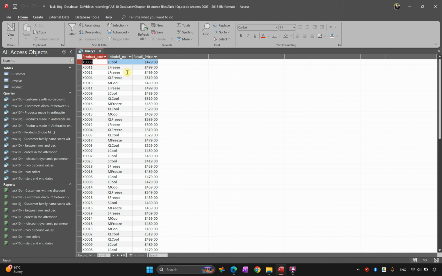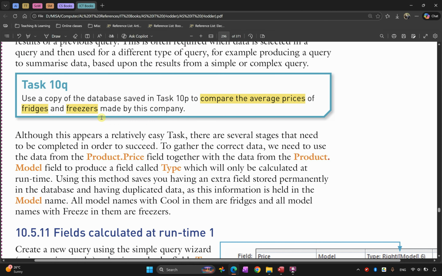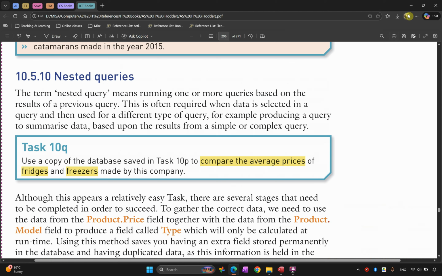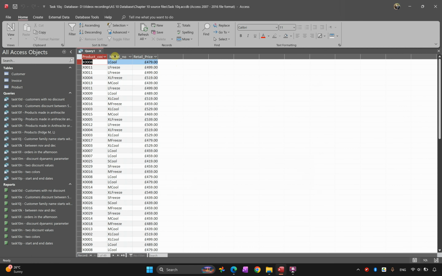In the question, if you notice, there is not that much explanation. It's mentioned at the bottom, but let me explain it to you. Basically, they want you to look at the model. If the model ends with the 6 right characters equal to freeze, then they want you to show in a new field that this is a freezer, and if not, then this is going to be a fridge. So whatever ends with freeze should show as freezer, and whatever does not should show as fridge.